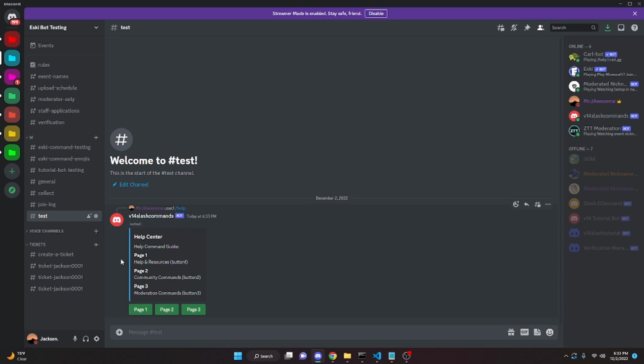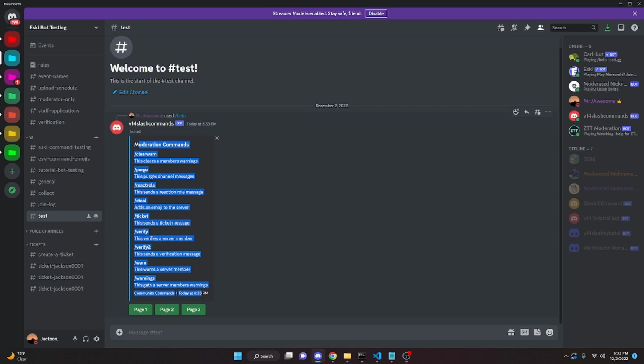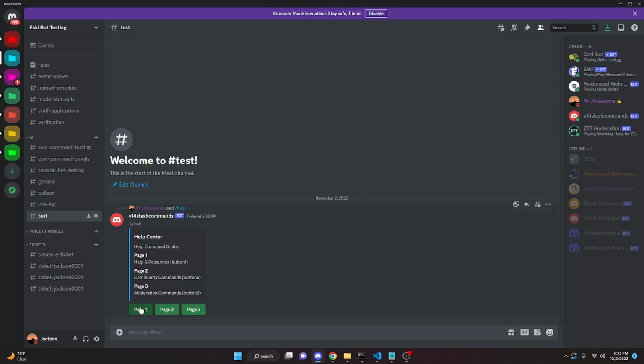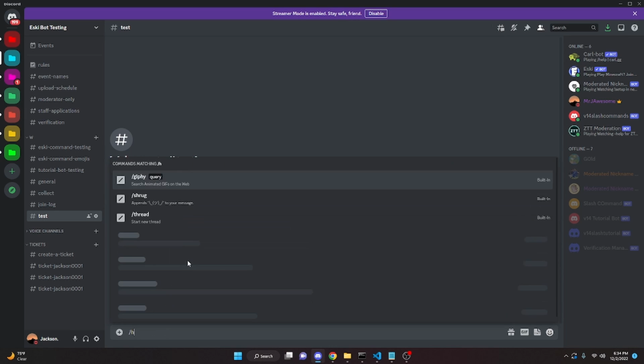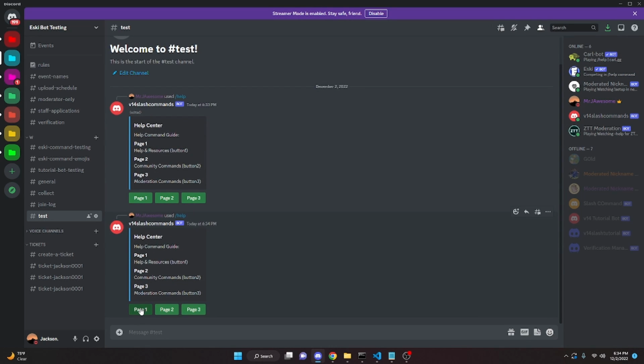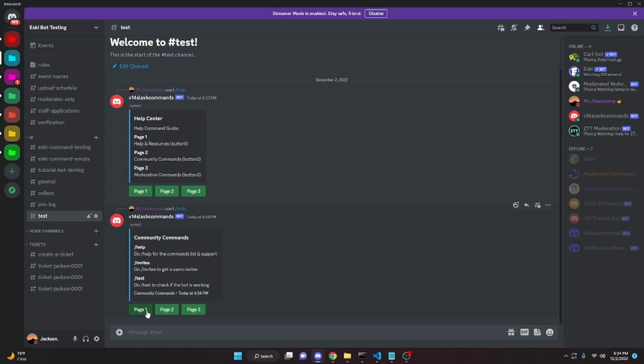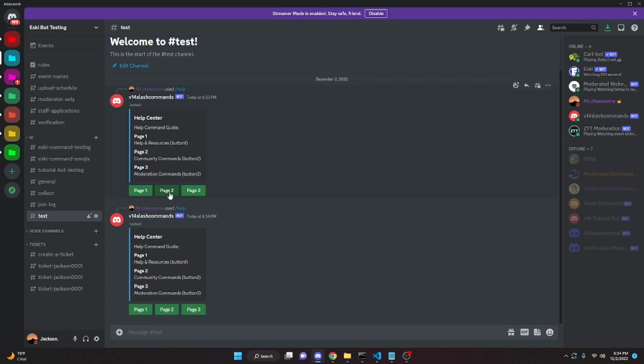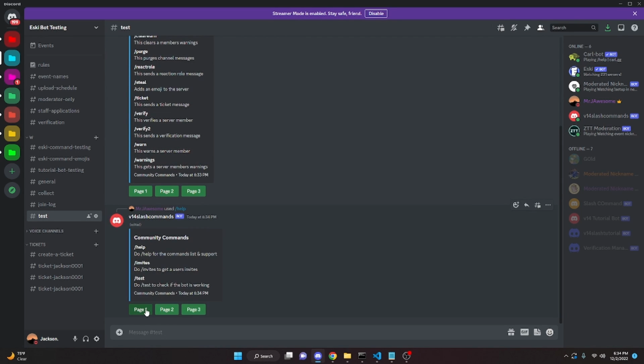If we just click page 1, it's going to update it, and it's just going to give us the page 1 embed. If we click page 2, just like this, it's going to give us our page 2, which is our community commands. If we go to page 3, it's going to give us our moderation commands, and we can go back and forth to any one that we want. And just to show you that this does work, if you send multiple help messages, we can do help again, and we can click through this, and we can even go back up here and click through this one as well, and these will all still work.